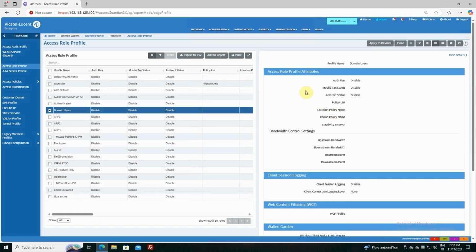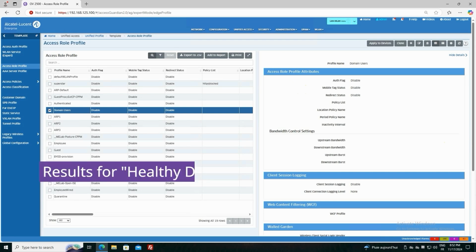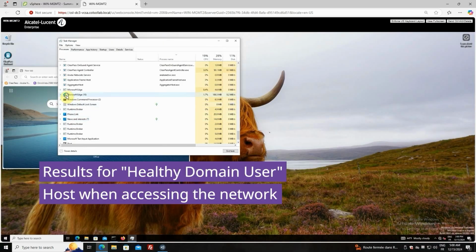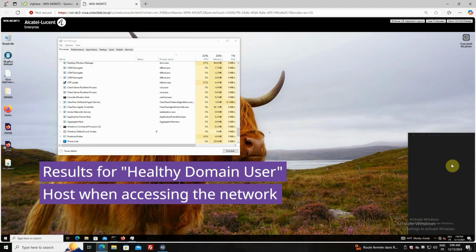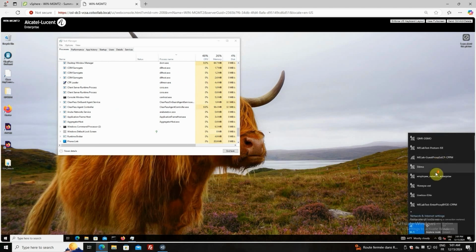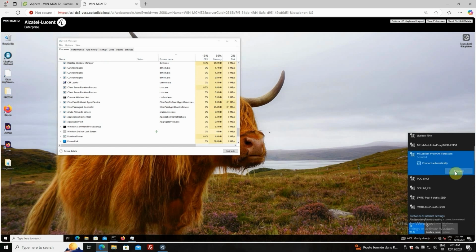Let's now go on our Windows client and Forescout CounterACT console to see the result when we try to access the network. From the Windows client, let's first demonstrate the scenario where the user is considered healthy, in this case meaning the Microsoft Edge process is not running. To start, I open Edge and make sure to end the process using the task manager. Next, I search for my SSID in the list of available WLAN networks. Since this is an 802.1x network, I enter the credentials for a user from my Active Directory to connect.